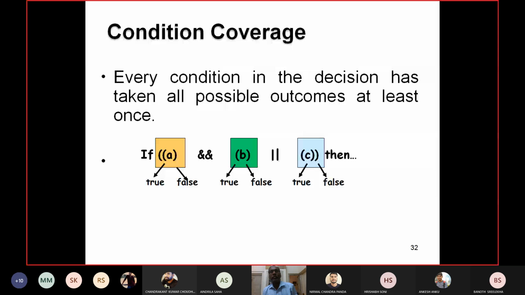Then we'll go for what is this MCDC. Here every condition in the decision has taken all possible outcomes at least once. If you go to the normal condition coverage testing or the multiple condition coverage testing, how will it work? Here every condition in the decision has taken all possible outcomes at least once. What are the possible outcomes? You have to give the value true once and next false.